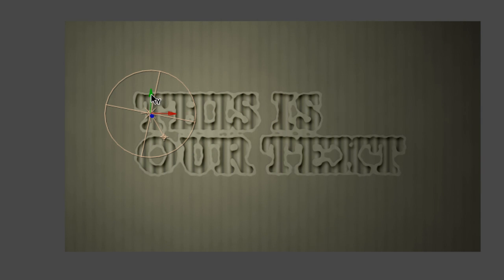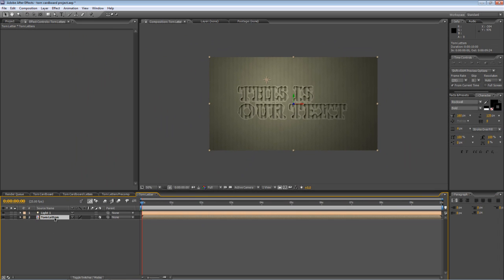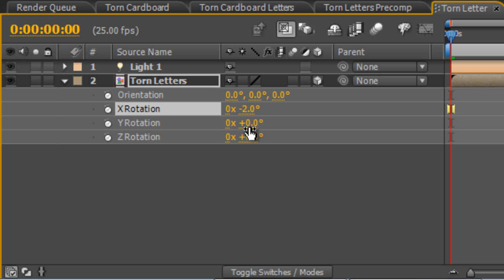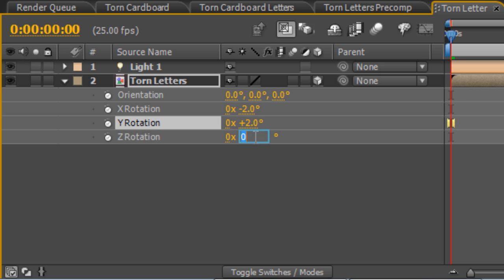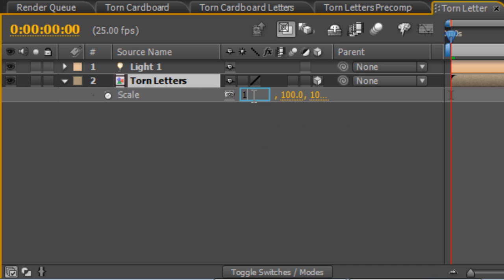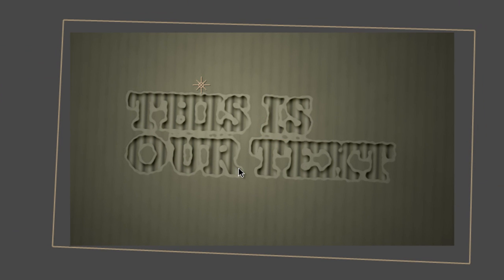And now you can play around with the light and the point of interest to get the effect you're after. And because this is a 3D object, you can now tap the R button to bring up the rotation. Maybe just tilt the rotation a little bit. Give it a little bit of interest. And just hit S to bring up the scale. Take it to 105, 108. And there you have it, a rather funky text cut out of torn cardboard.